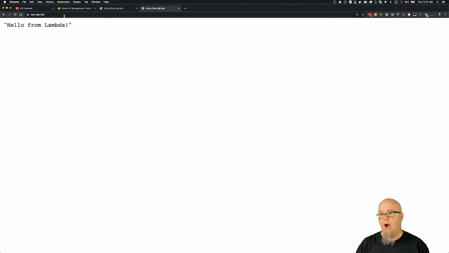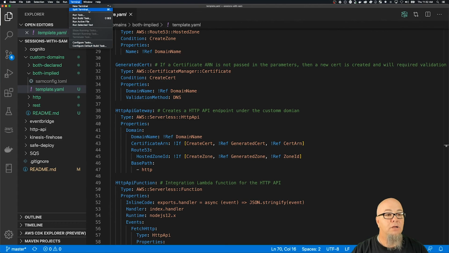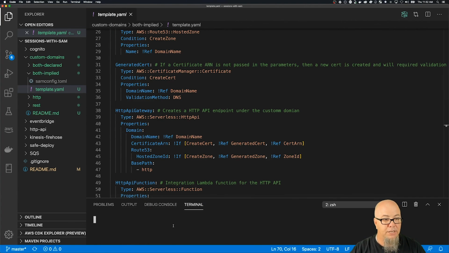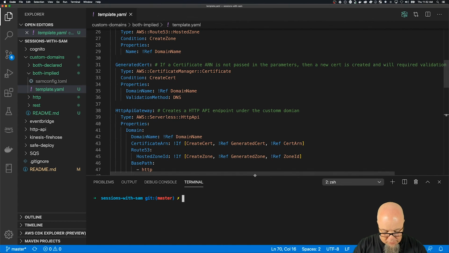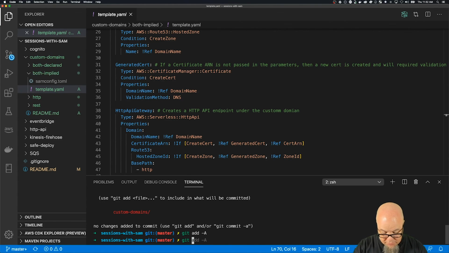All right, with that, we are at time. Let's do one thing real quick before we do this, just so you have it. Bring my terminal back up. Okay, we're going to do git status. All righty, we're going to add all that goodness. We're going to do a git commit, and we're adding custom domains.